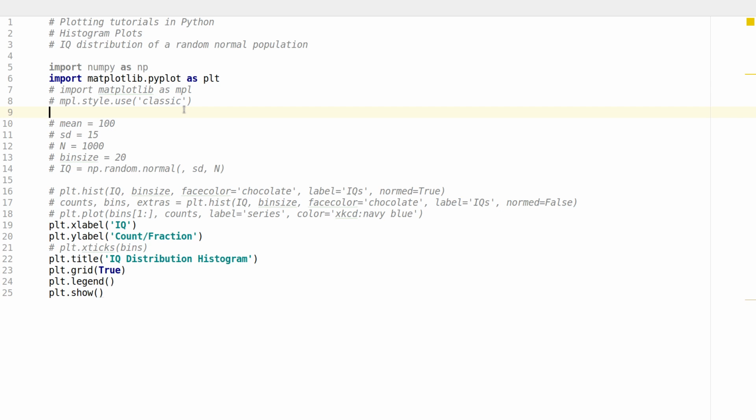Let's say I have the data regarding the population of a particular city and I want to see how many people are there in a particular age group, let's say, like between 20 and 30, 30 and 40 or something like that. Then in that kind of a case, histogram plots will be very useful for me to look at that.